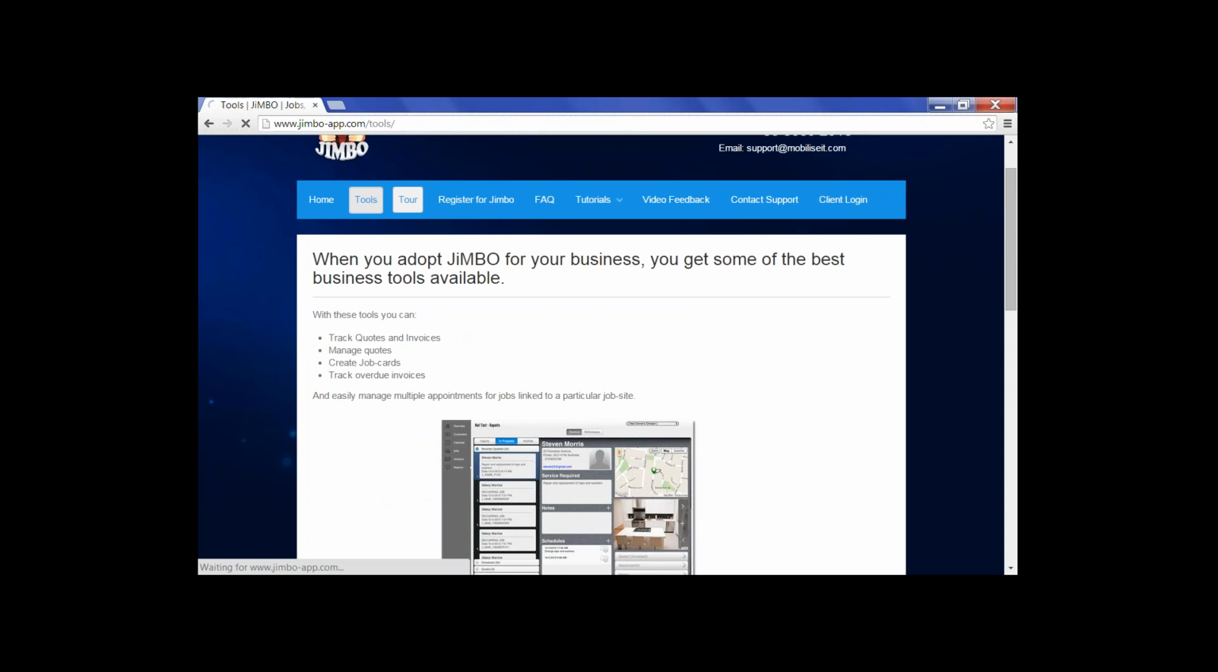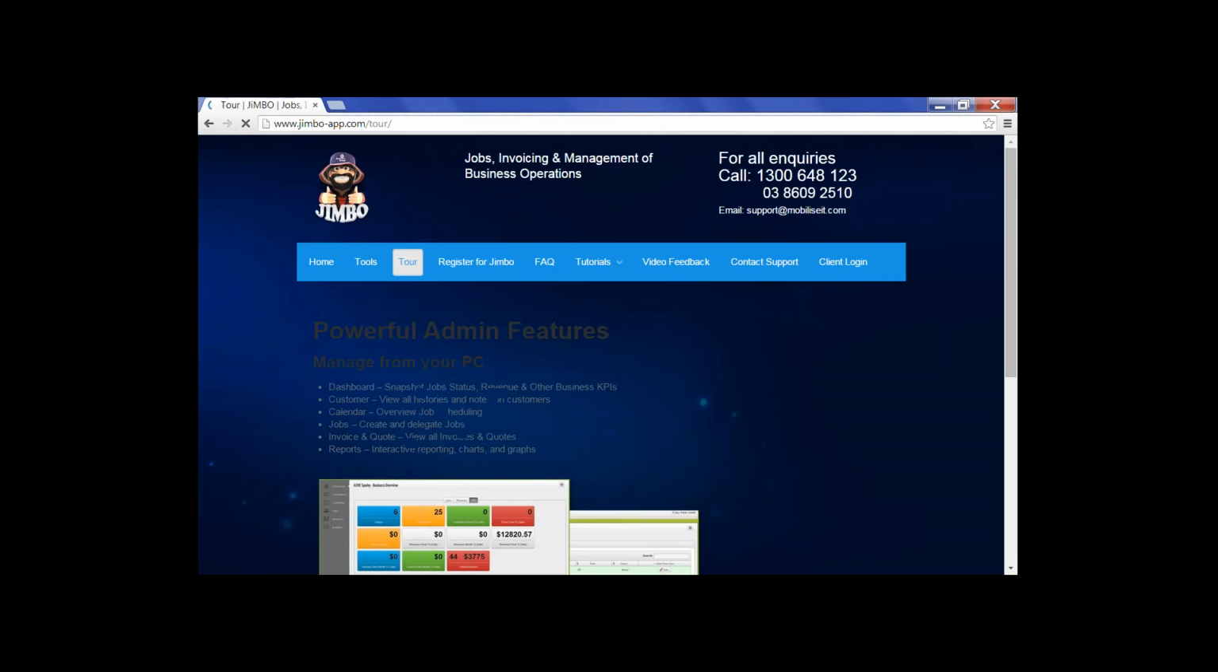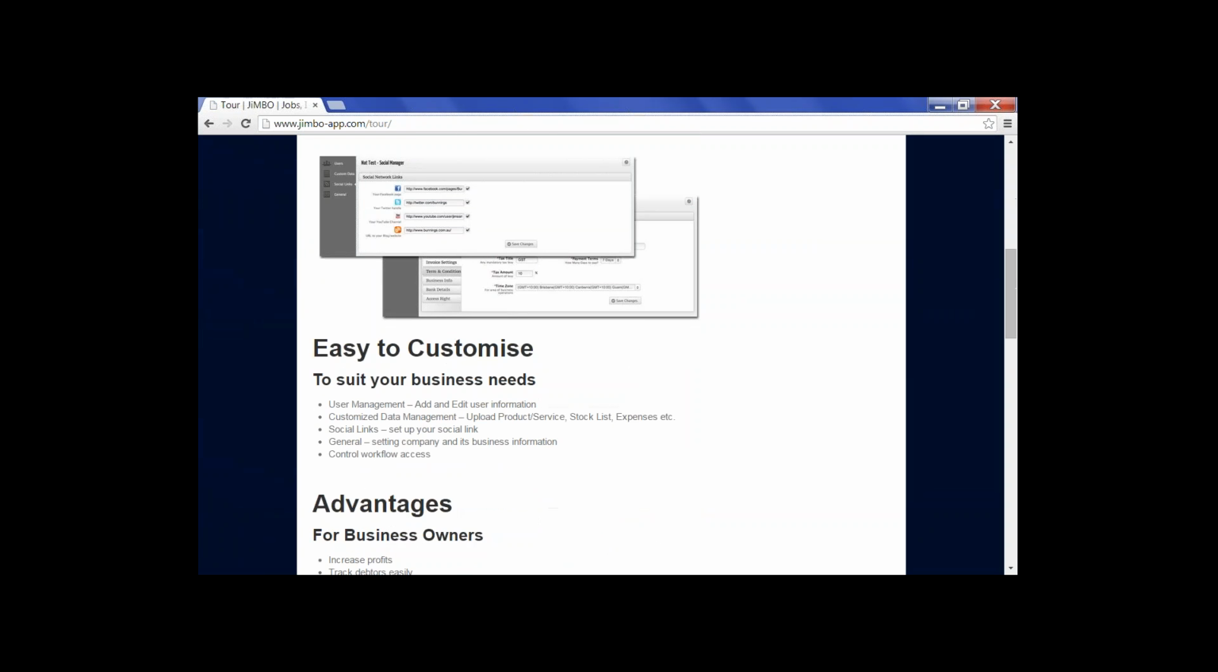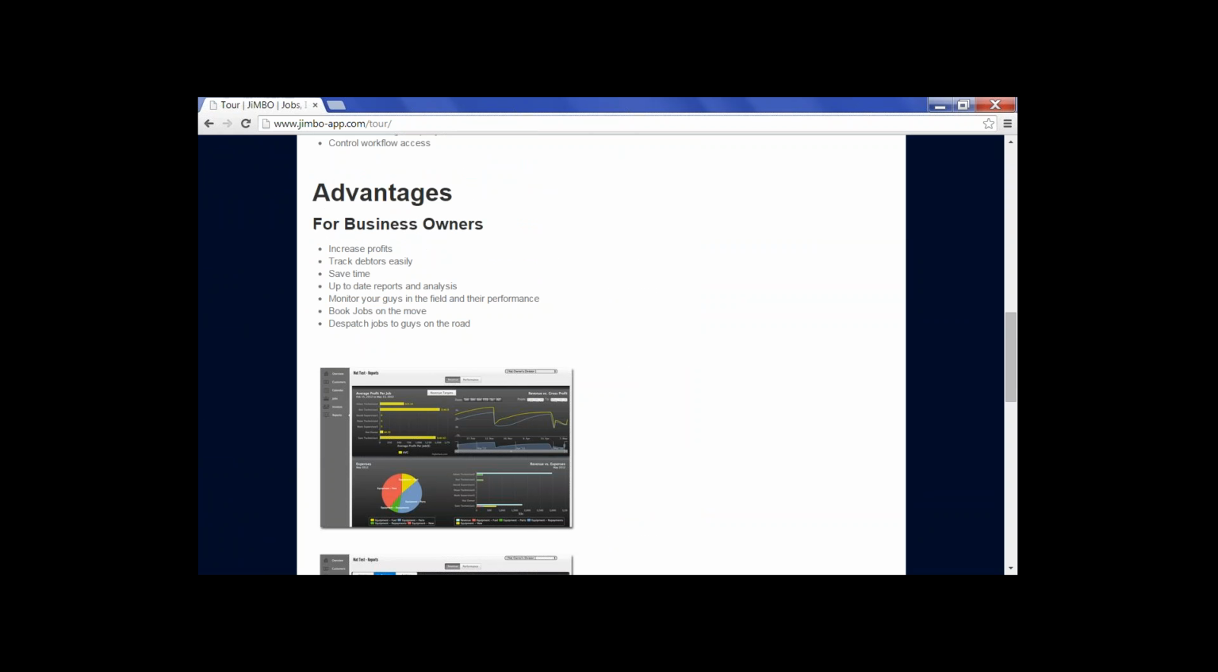Just a short part of the tour, because we'll go into the app a little bit later on, is for business owners. It can increase profits in terms of making sure that we're now starting to learn things about our business. It'll give you more time, making sure that you do your work whilst you're out in the field rather than when you're getting home.